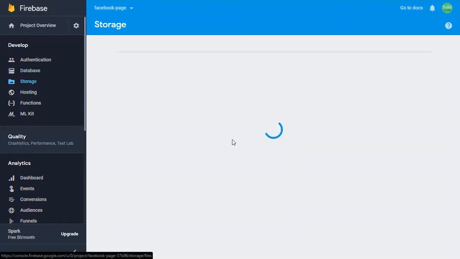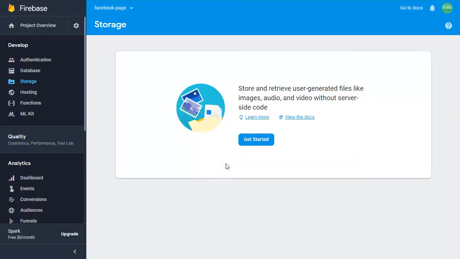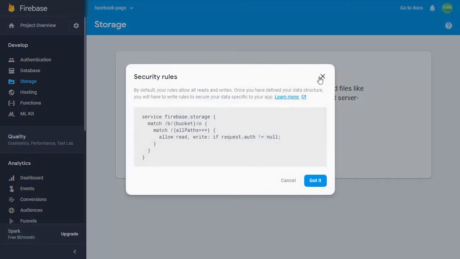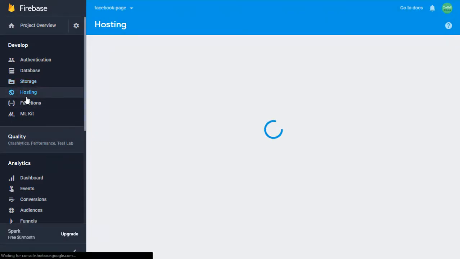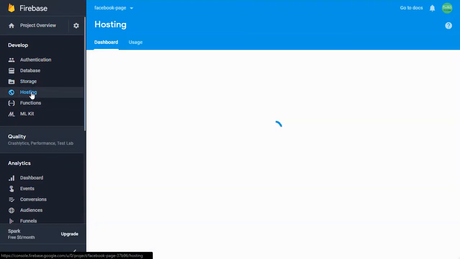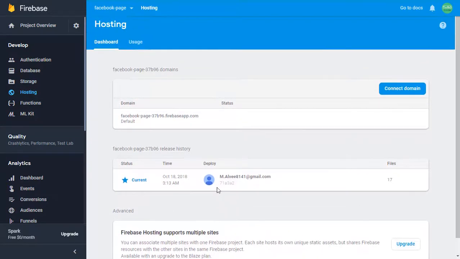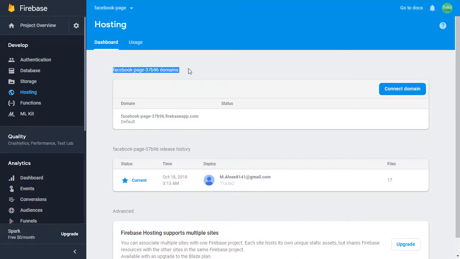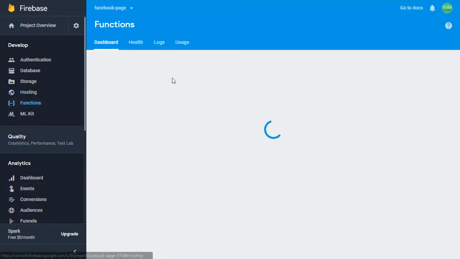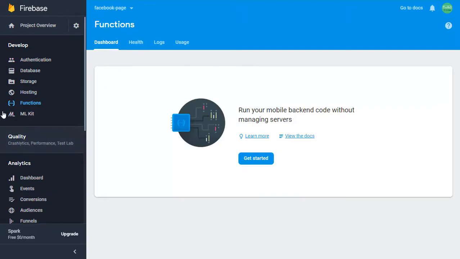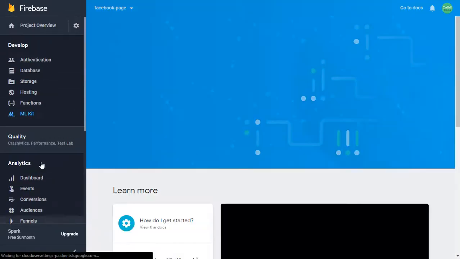And then storage: I think you have 1 GB of storage for free, and if you want to increase the storage, you have to pay. Hosting is free, I think. Yeah, the hosting is free, and then you just need to connect a domain. The domain is not free; you have to register your own domain on Namecheap or something like that. And for Cloud Functions and the Machine Learning Kit, you can read the documentation on how they work. So this is pretty much what Firebase is.